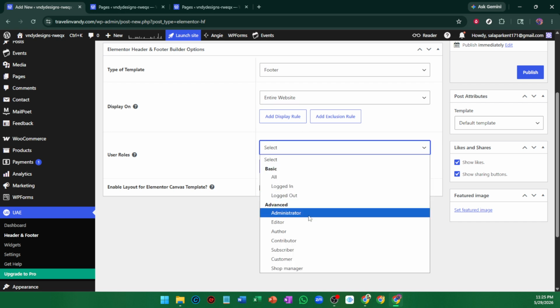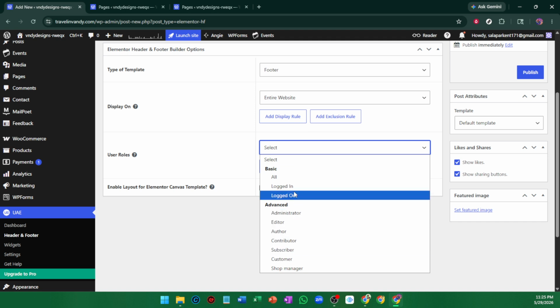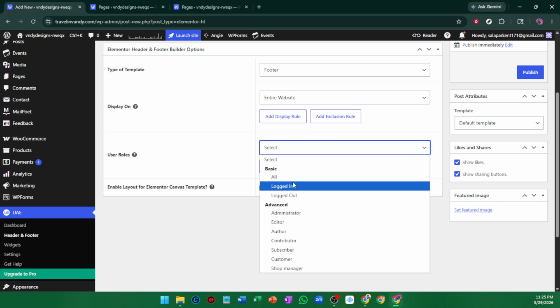That's it. Install, create, design, and update. You now have full control over your site's header and footer using Elementor.